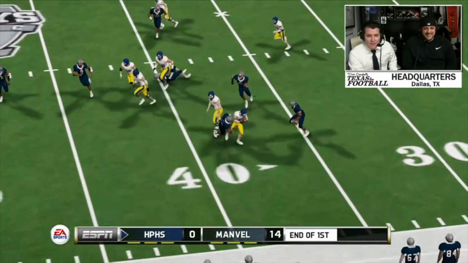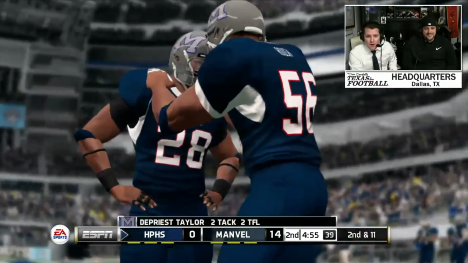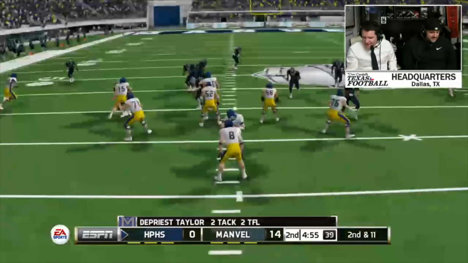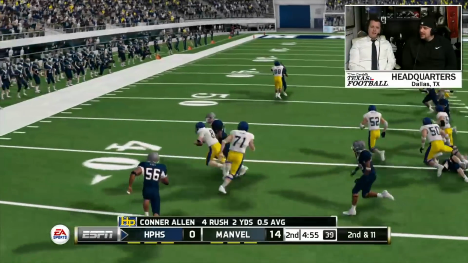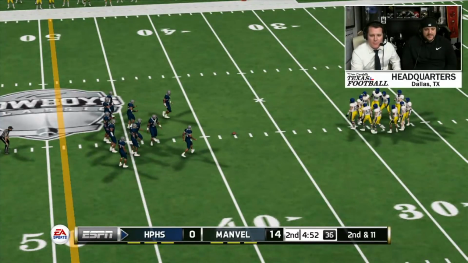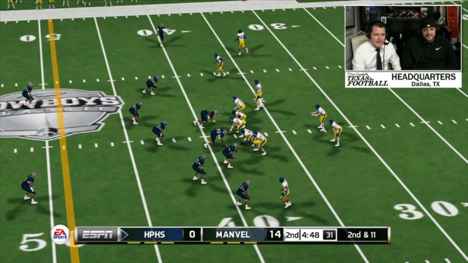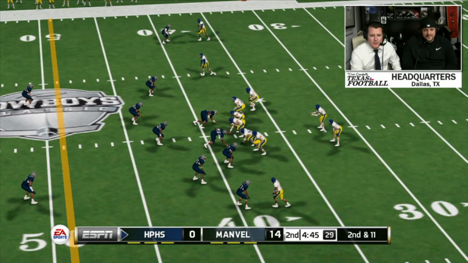Pistol attack, handoff up the middle, a little bit of a crease, but it's cut off very quickly. Connor Allen loses a yard as number 28 once again. It's DePriest Taylor. He's making an impact early on. Very good pursuit from his inside linebacker position. Now 2nd and 11, and Highland Park again behind the chains. Shotgun formation for Jones.